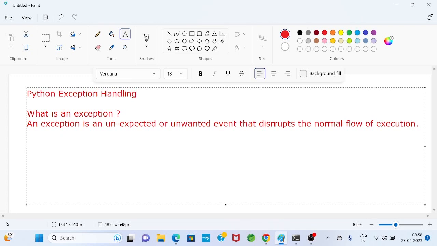Once I slept after 20 minutes, my objective was disturbed, disrupted, because my objective is how to gain knowledge, how to learn Python, write something. These are my objectives. But once I slept, the entire objective was disturbed. So we can say that the sleeping event, the unwanted, unexpected event, is an exception.